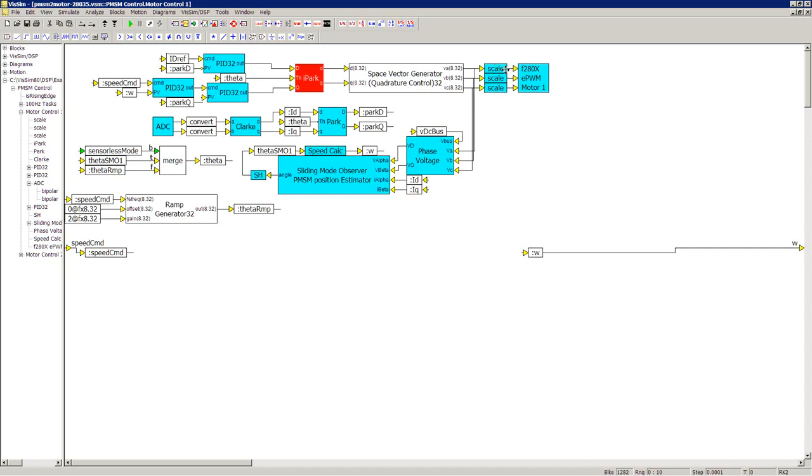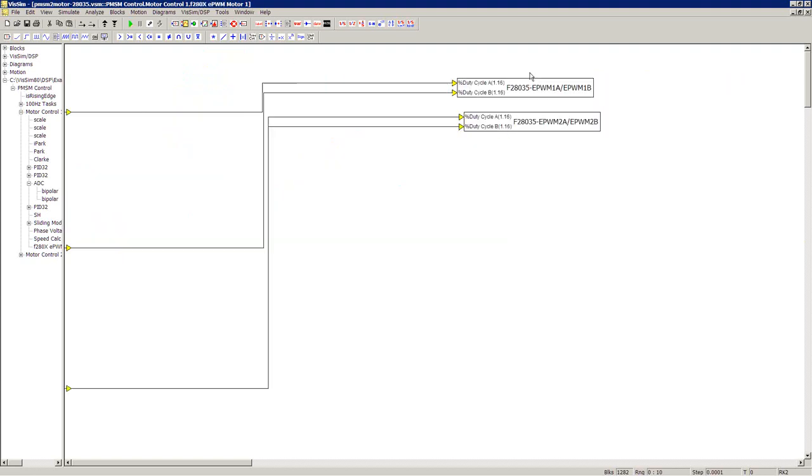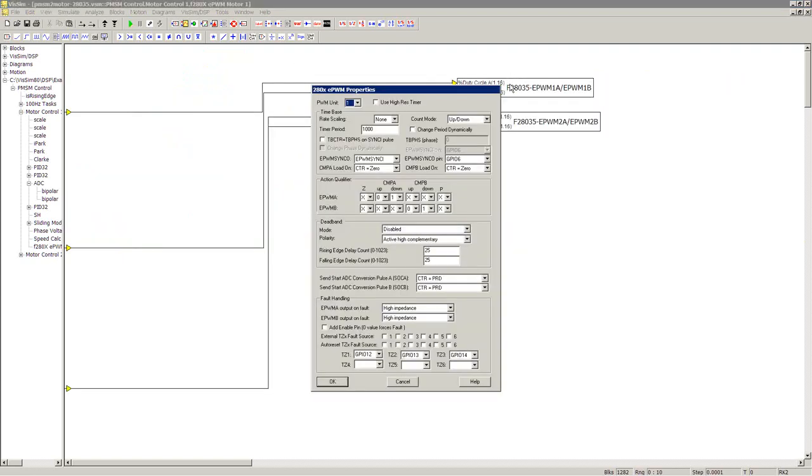Then our inverse Park is used to feed the space vector waveform generator from the TI digital control block set, and it results in values between plus minus 1. Those need to be scaled to 0 to 1, and then those are fed into the TI PWM configuration block that VisSim provides.